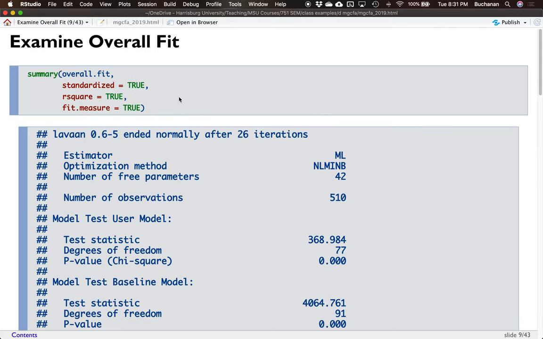When I run a summary function, remember the first argument is the fitted model, standardized equals true, which will give me the standardized solution, R squared equals true, which is helpful to see if I have Heywood cases in the general measurement of our variables. Fit.measures equals true, so I can see the fit indices.